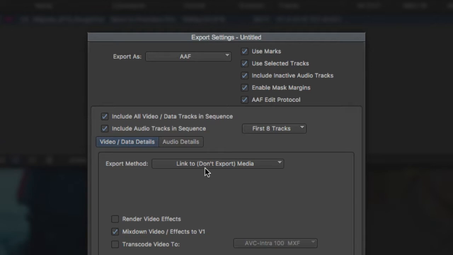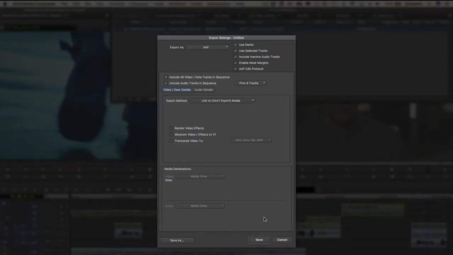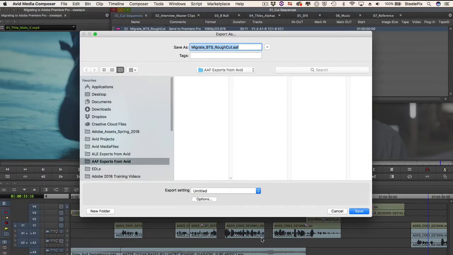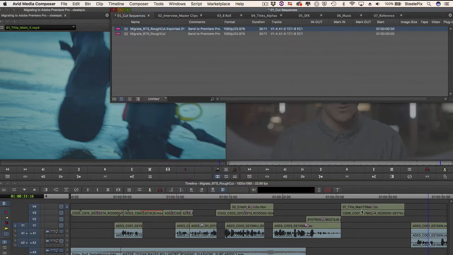When both Avid and Adobe Premiere Pro have access to the media files, Link to is my go-to export method. If you have enough space on your drives, you can copy and consolidate all media, but it isn't necessary if everything's on the same system. I don't typically choose to mix down video effects because they'll become baked into each clip and I won't have the ability to make changes to them later in Premiere Pro. I'll press Save and export the AAF. The exported sequence appears in my bin.